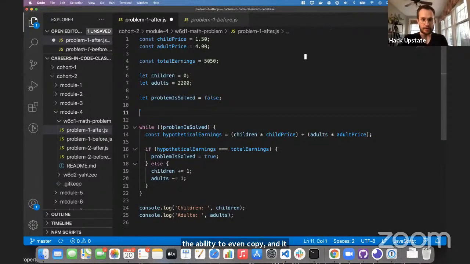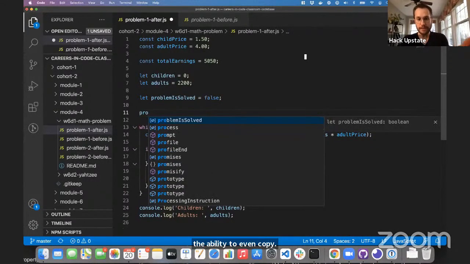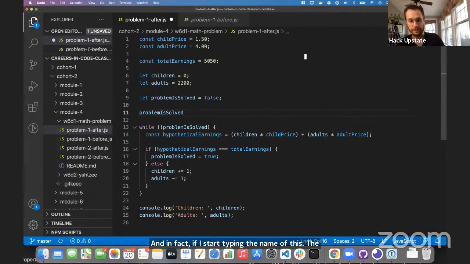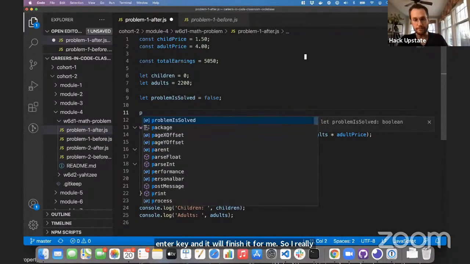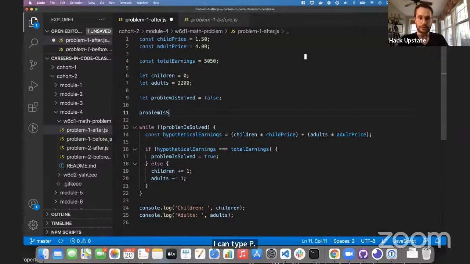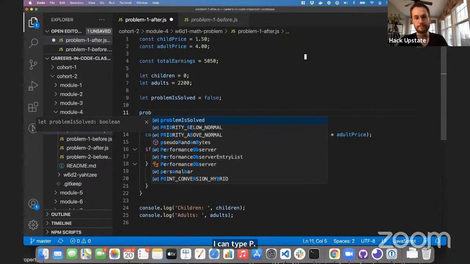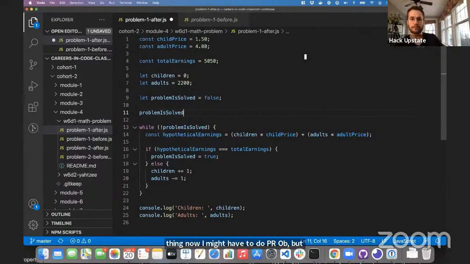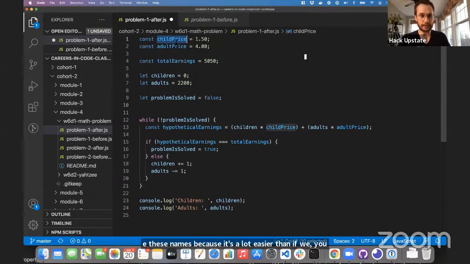And in fact, if I start typing the name of this, the tools are so sophisticated that I can just hit the enter key and it will finish it for me. So I really don't have to type this problem is solved all the time. I can type P, enter, and it's the closest thing. Now I might have to do PROB, but in any case, it's much easier to write out a longer name for a variable. So we're preferring to use these names because it's a lot easier than if we are looking at this and this one's X, this one's Y, this one's Z, this one's A, B.